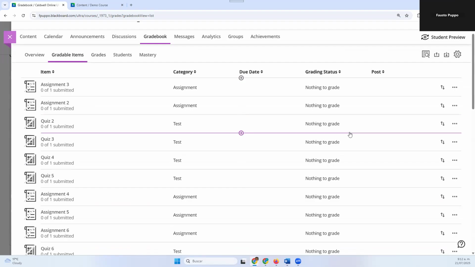Okay, what else can you do from here? From here, you can also see what options are available for each one of these gradable items. For instance, all you need to do is click on the three dots, as always. In Ultra, by clicking on the three dots on the right, you can see what options are available for that specific item. This is an assignment. So if I click on the three dots, I can edit it, check out statistics, or delete it altogether.